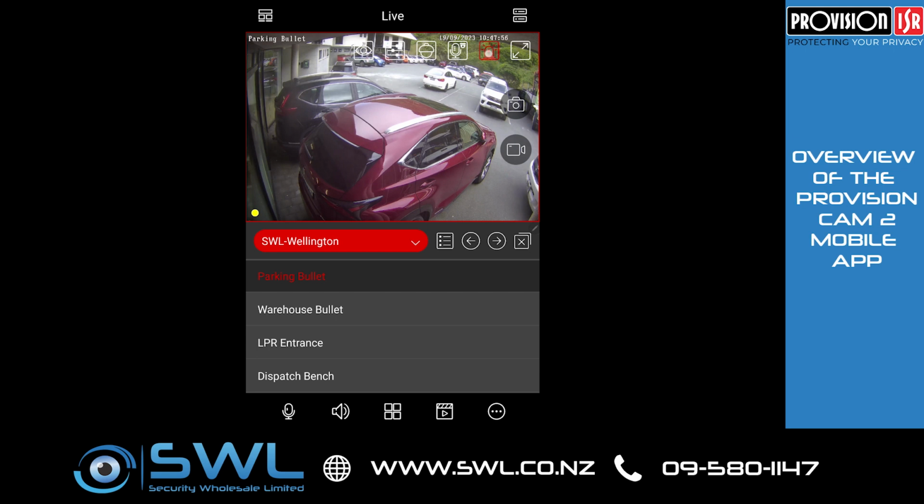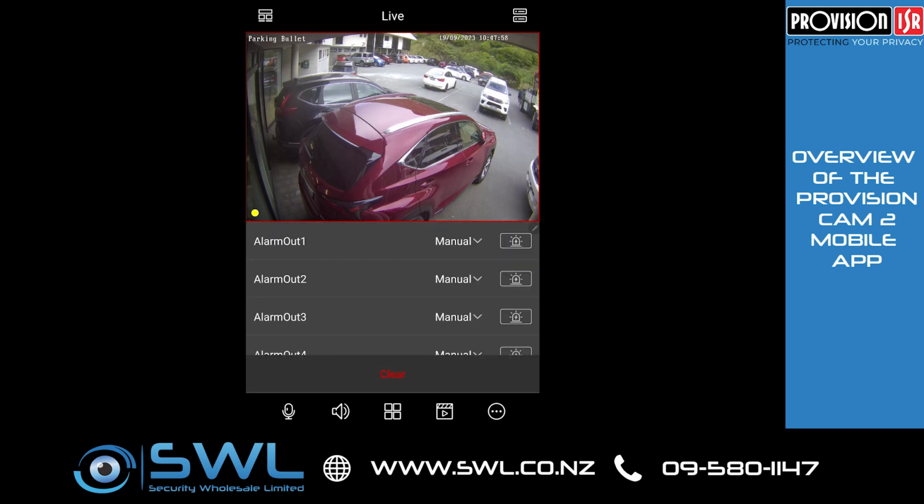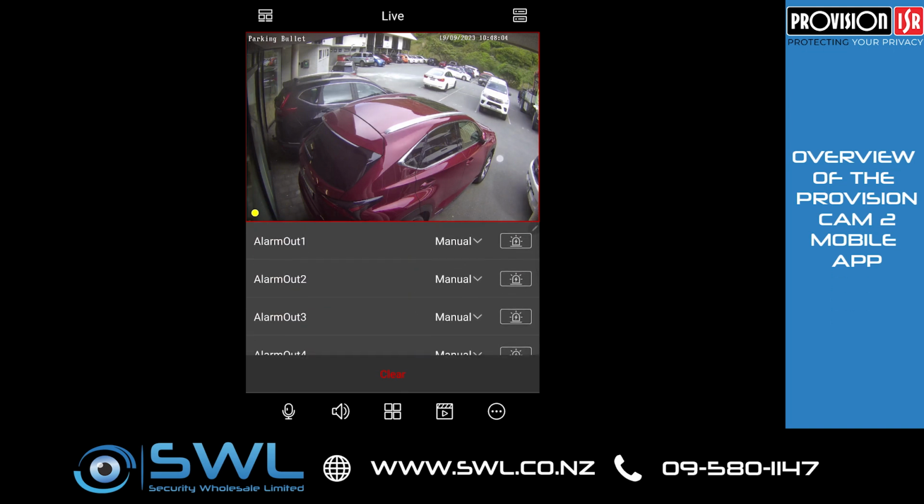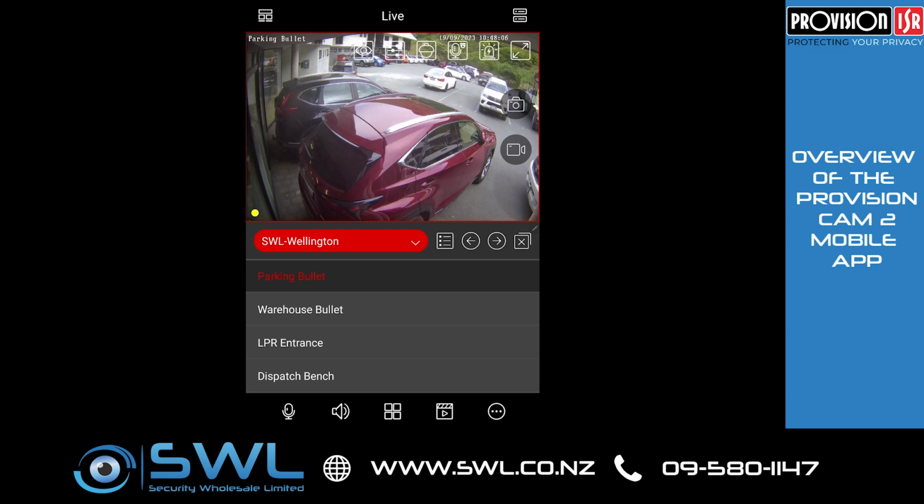I've then got the alarm output, so I can trigger an alarm output from the NVR or from any camera connected to this NVR. I can full screen. I can then take a snapshot of an event, and I can also take a screen record as well. And both of these will save this information to the device you're using.